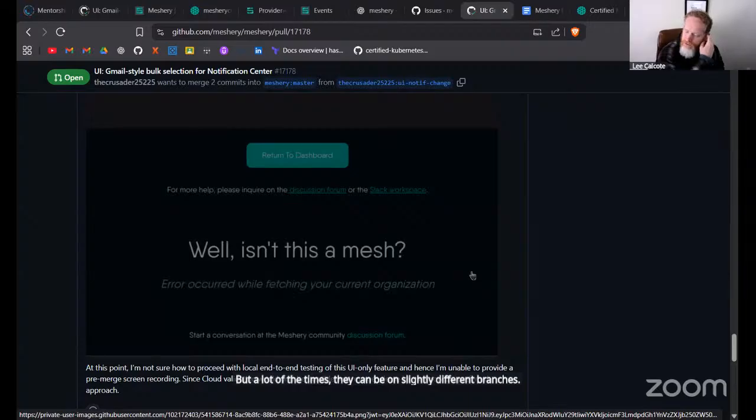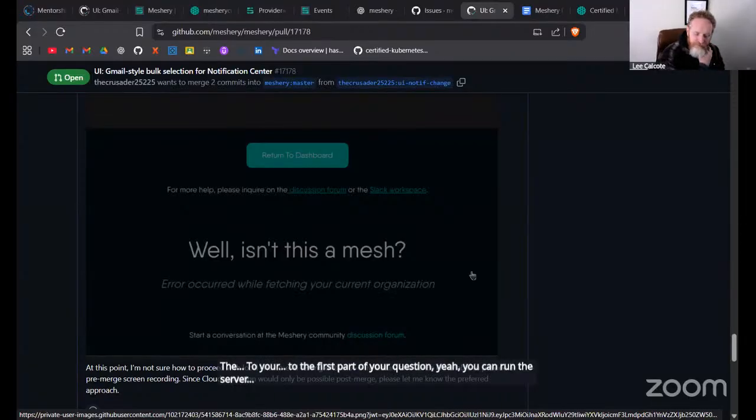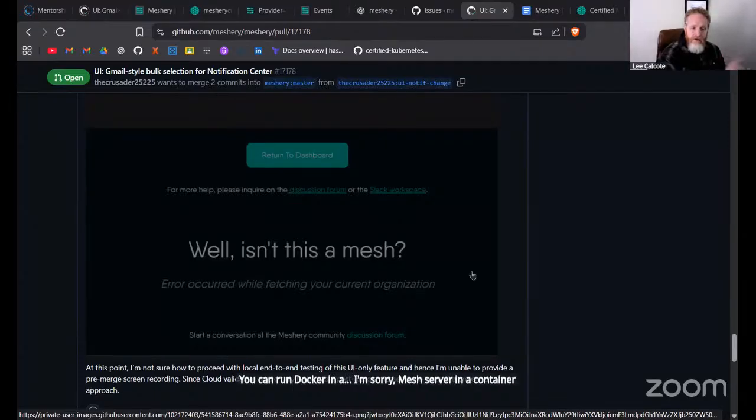To the first part of your question, yeah, you can run the server. You don't have to run and build locally. You can use a remote virtual machine, or you can run Meshery server in a Docker container separately.